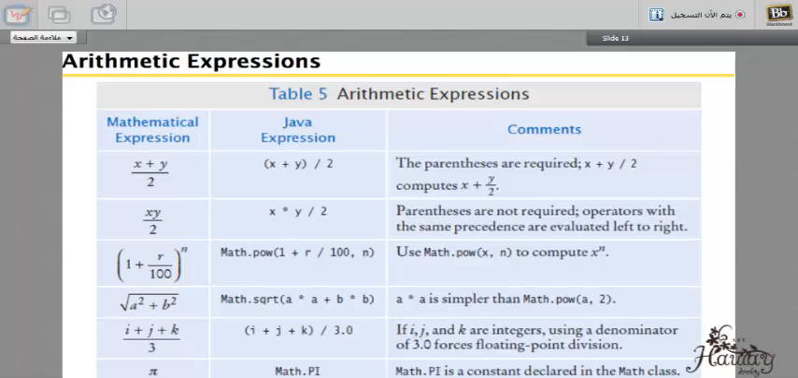Apart from, I haven't talked about the square root. Now the square root is exactly the same idea as the power, but the syntax is different. It is Math with capital M dot sqrt, square root, and then you have what's inside the bracket.